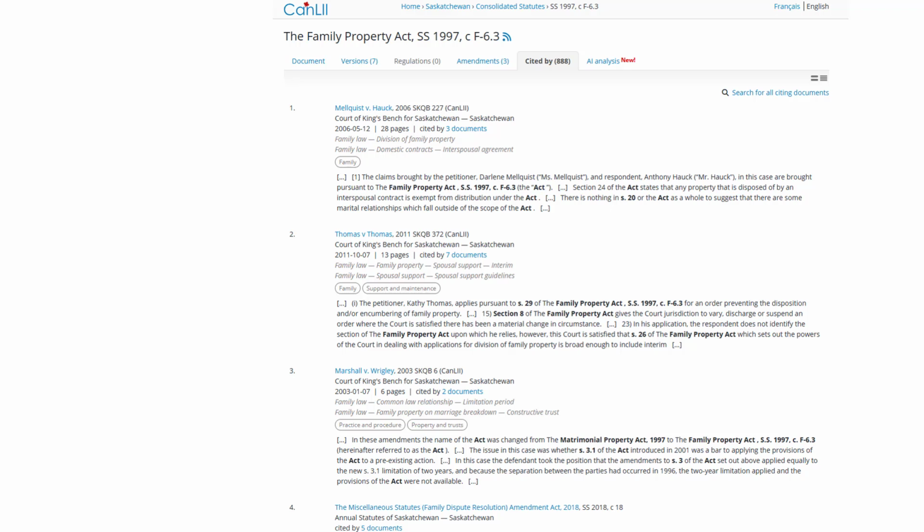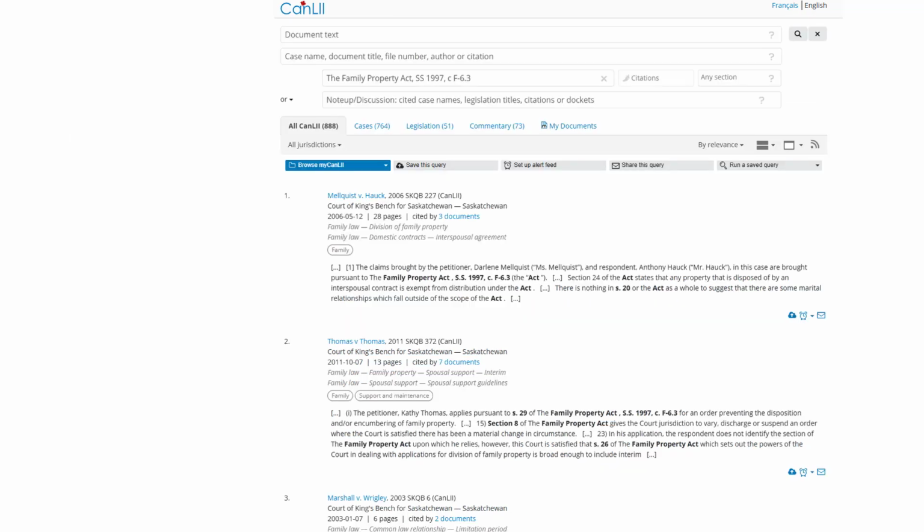This brings us to a page that lists a small selection of the documents that have cited the Family Property Act. We'll want to click on Search for all citing documents on the top right of the screen. Selecting that link takes us to a CanLII results page displaying all 888 documents that discuss or refer to the Family Property Act. Note that this results page looks the same as the other results pages that we have seen on CanLII.